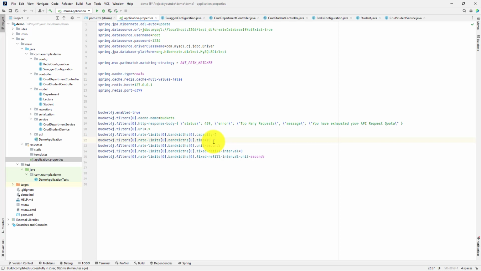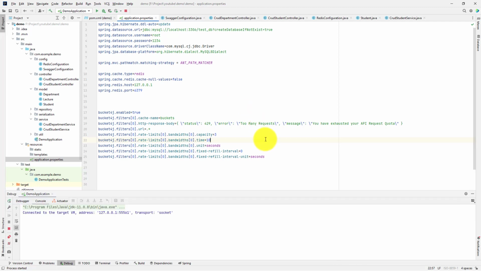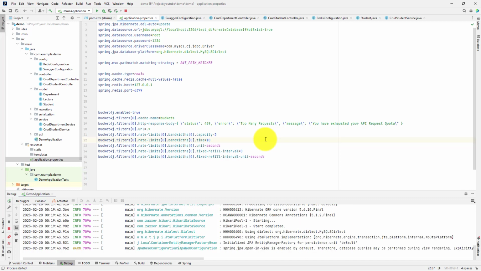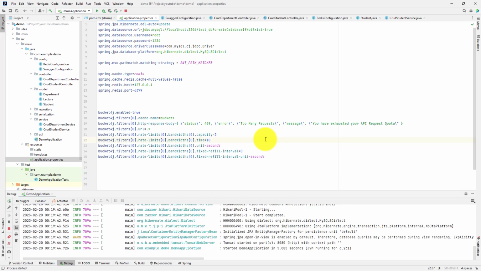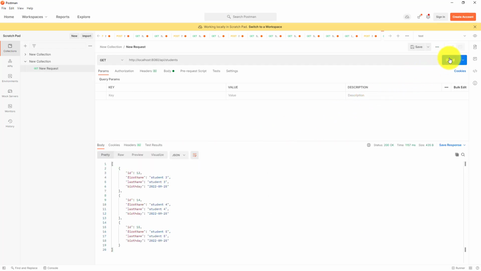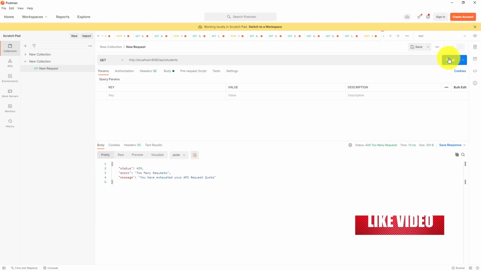Now let's see the result. You can see that after calling 3 times, the REST API give us error with the status 429.